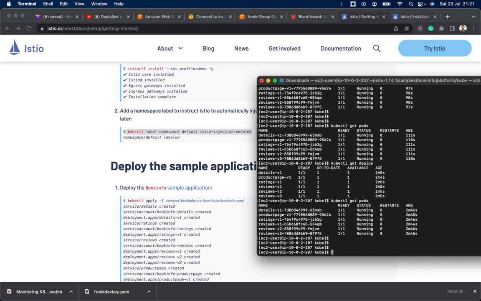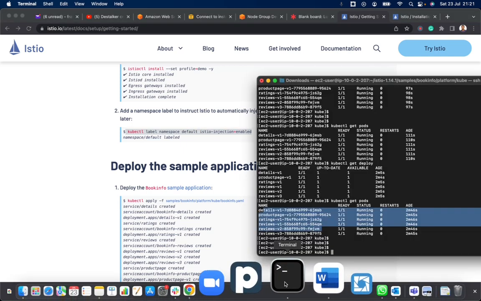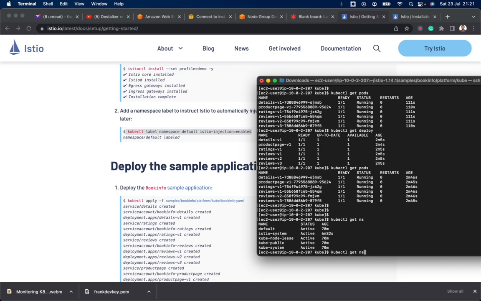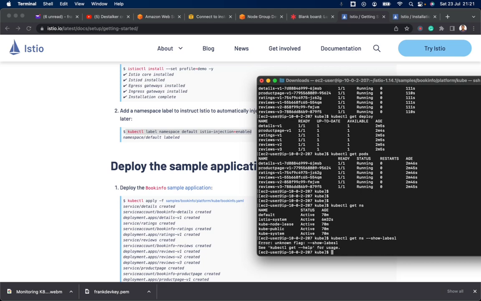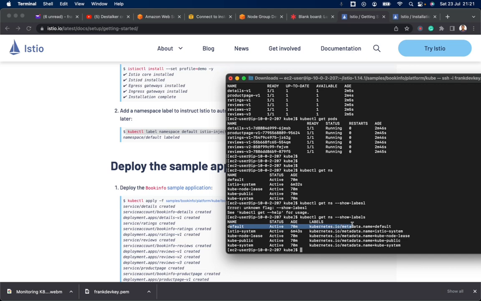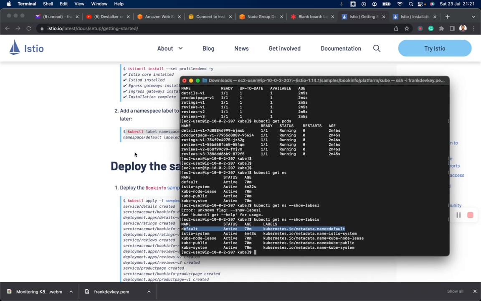So let's see how we can attach the sidecar. These pods are running in the default namespace, so I may have to automatically inject the sidecar into the default namespace. But before then, let's check get namespace, and then let's check the labels. Show labels. All right, so far you can see my default namespace, I don't have any label called Istio injection. So I may need to run this command to inject the sidecar into that namespace.